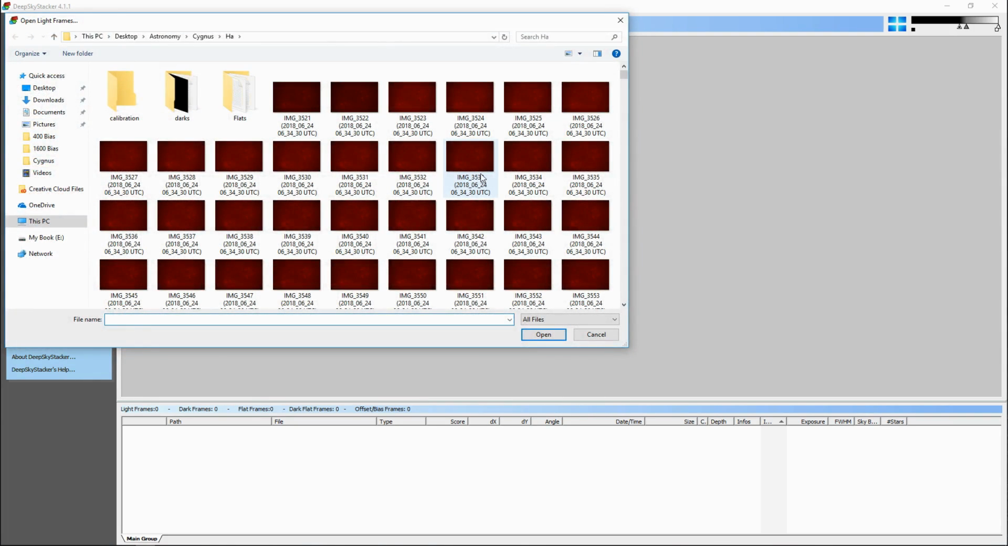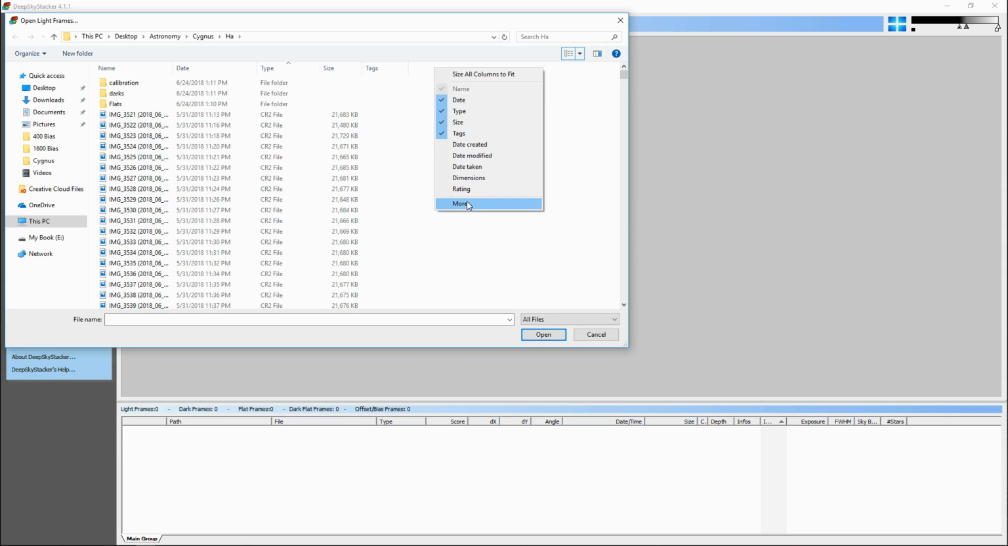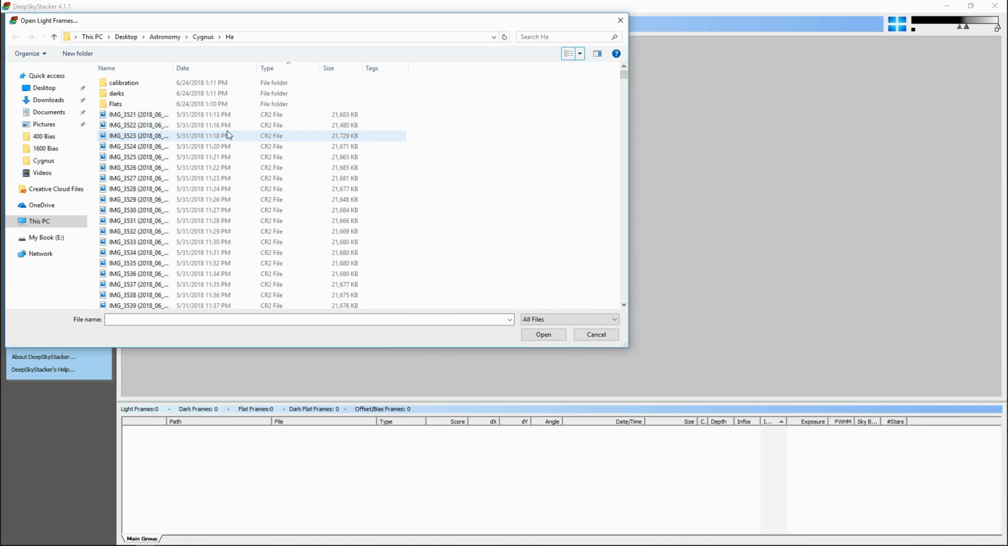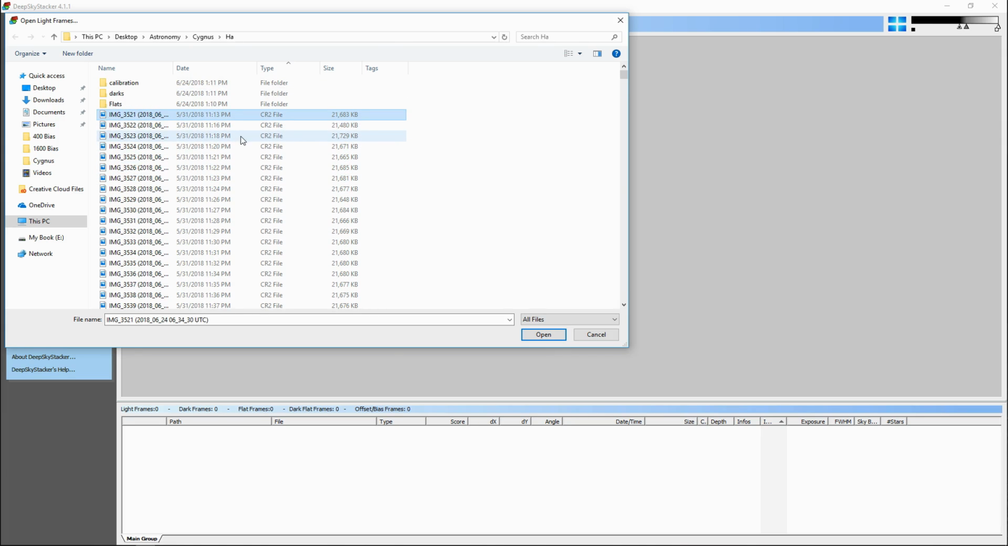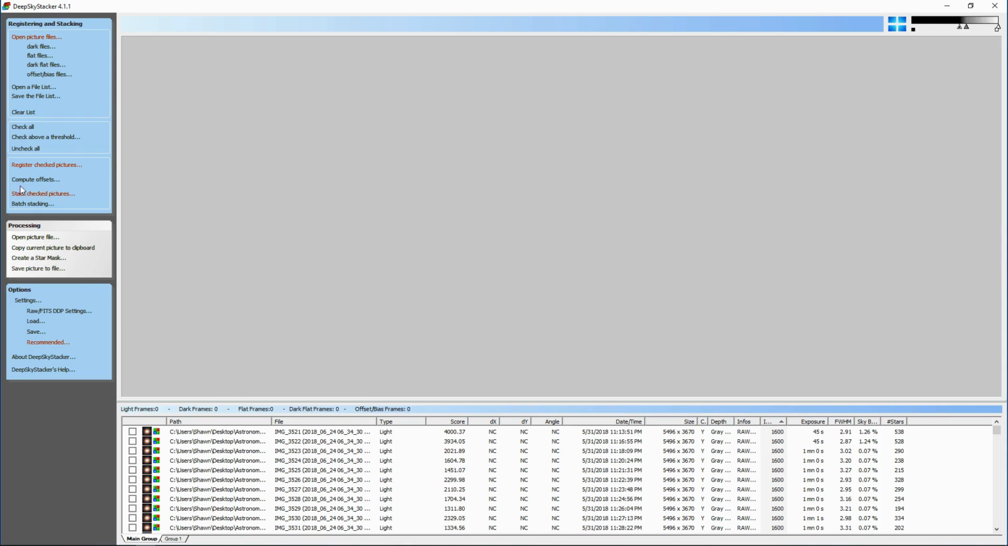Since it's from multiple nights, I'm going to sort this. We're going to go to more, and we're going to sort it by the days. We're not going to worry about the settings or anything like that. So this is the 31st, and we're going to go all the way down. It starts at 11 p.m. on this first night of imaging, 6/1, all the way until 6/2 at 10. So we're going to do all of these as our first, and we're going to check all of these.